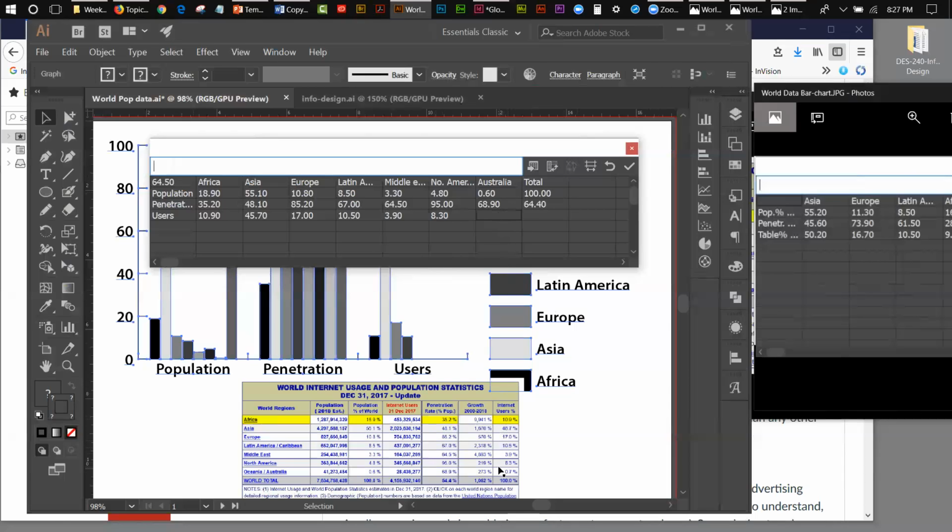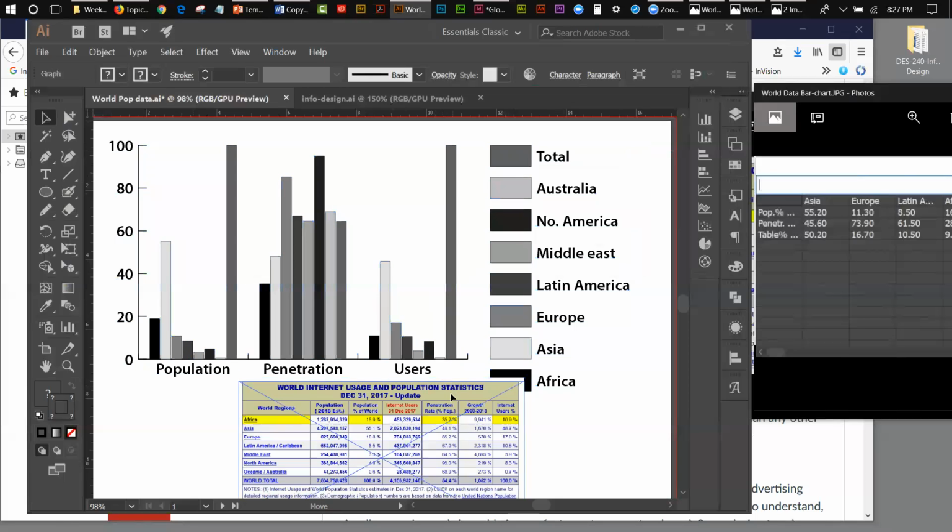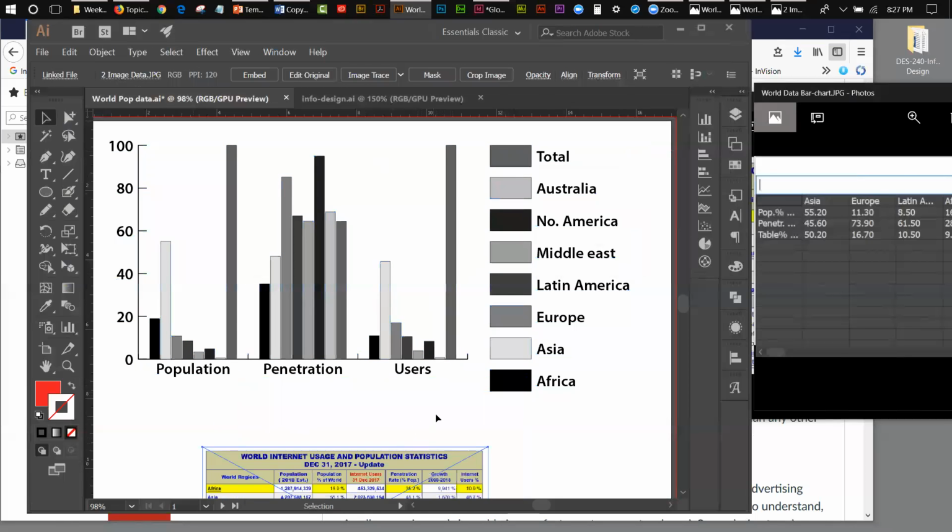And then let's see, where are we at here? The last one is Australia, which is 0.7. And then finally, our total, which would be 100%. 100.0. Now I can hit that. There we go. And there you have it. Look at that. I'm going to get this out of the way. So there you have it. That is a recreation of that graph.